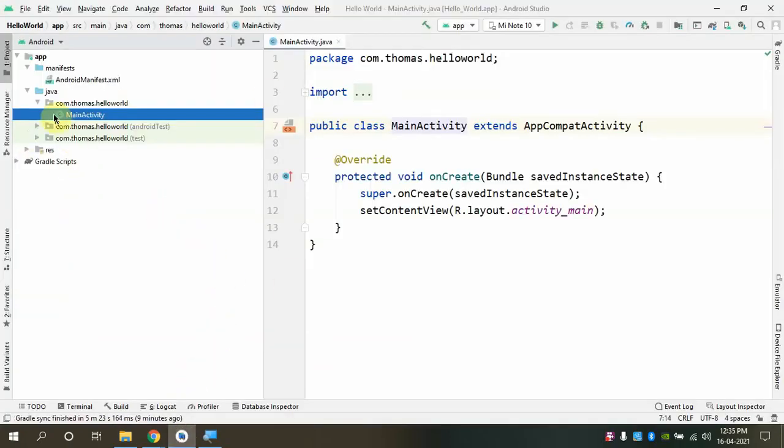Alright, so now come back here and see how it is written. com.thomas.hello world. These are all subfolders. Where's the actual file located? That's all highlighted in the IDE. So the IDE is trying to avoid all these complexities from you to keep it as simple as possible.